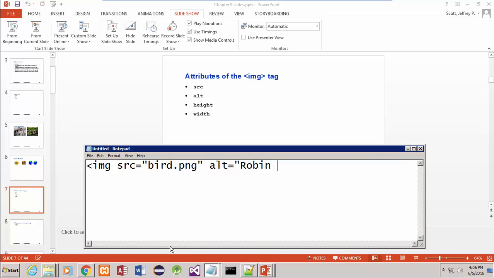Robin redbreast. And I can put in there a height and a width. Now I just made that up, but let's talk about what's in here, because it'll explain those attributes that are up above.